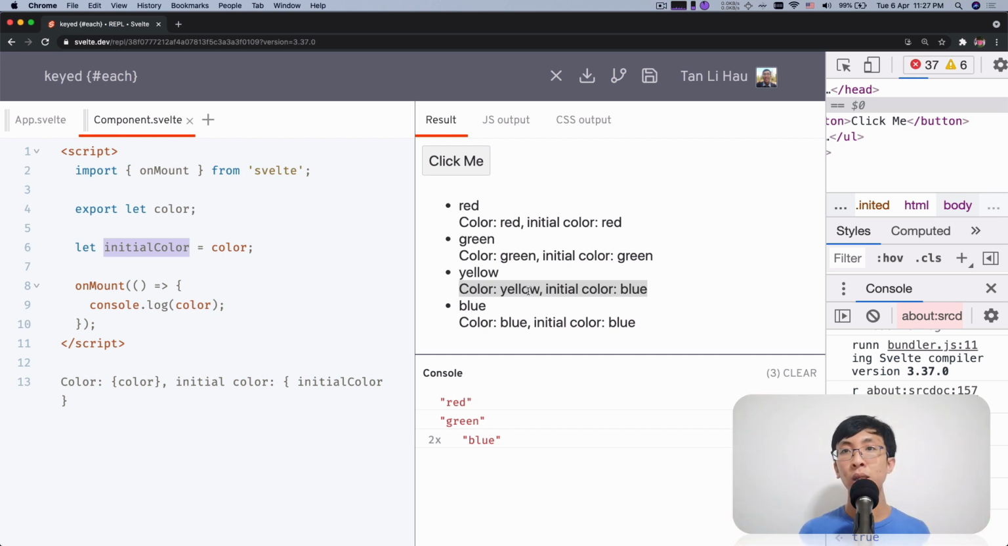Svelte has no idea whether you insert something in between or rearrange the order. So, is there a way to let Svelte know that you want to rearrange the items?